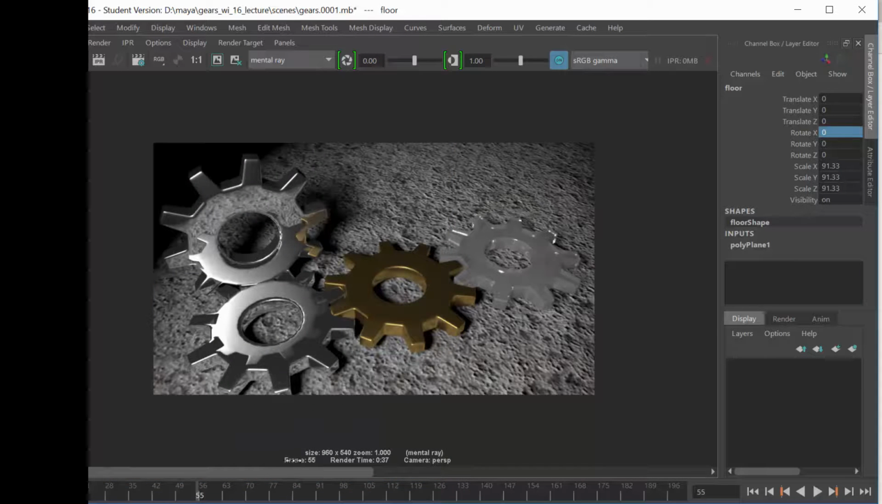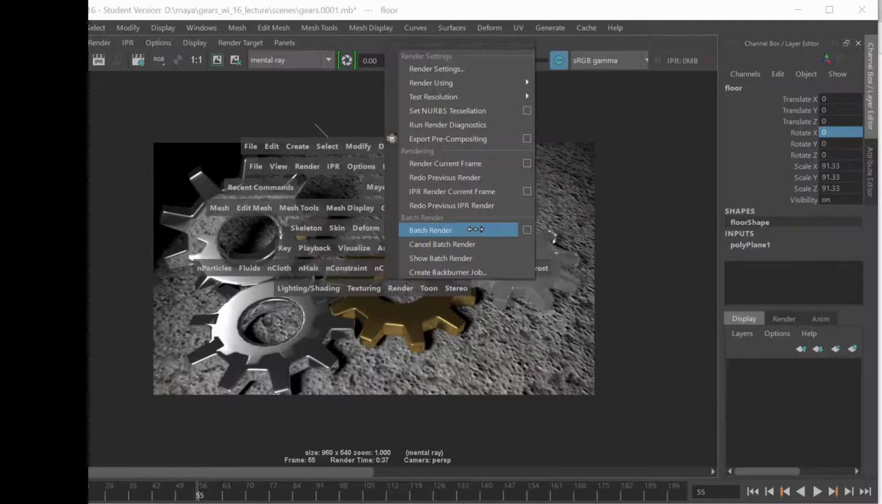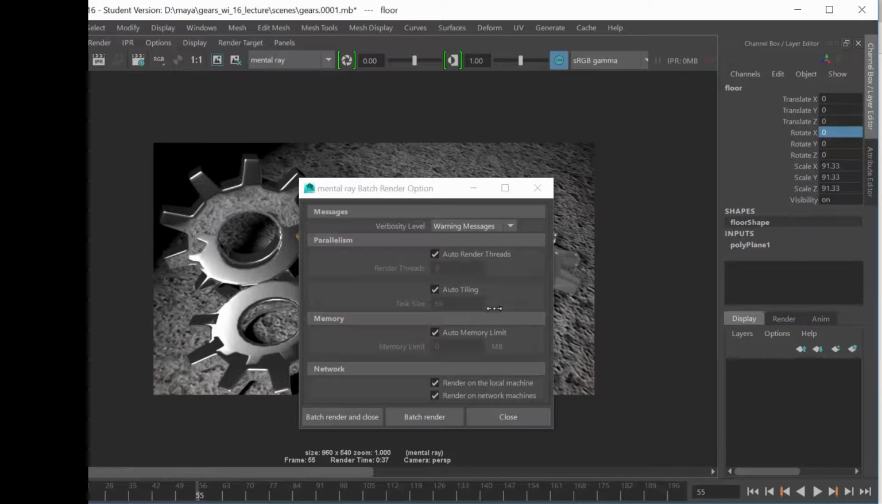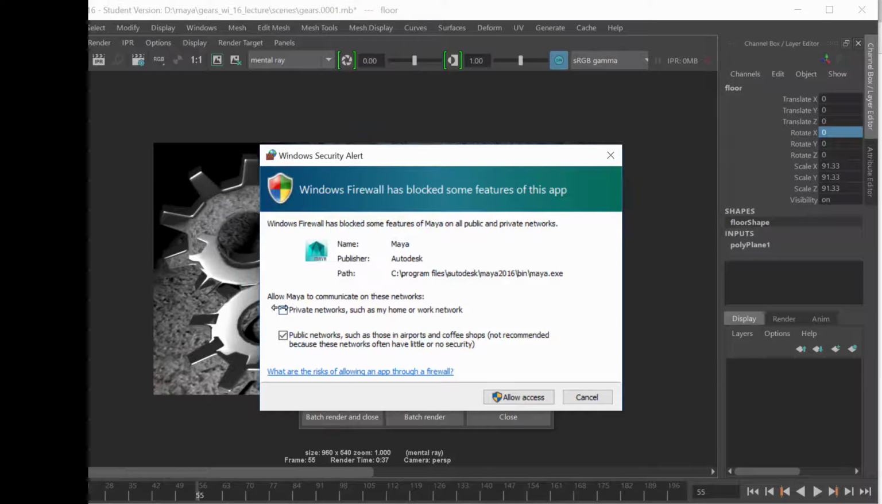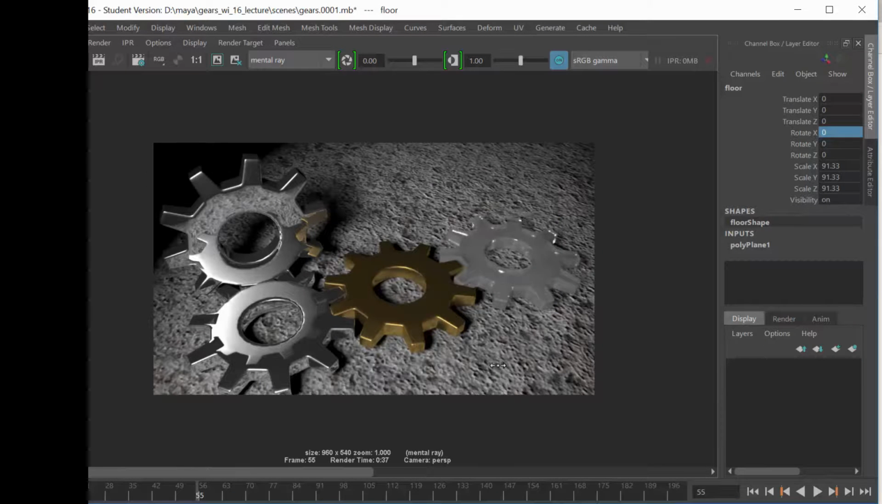Then I'll hit close. And then if you just want to render on this machine, we're going to go to render, batch render. And if I go to the options, you'll see that just keep all this stuff right here, batch render and close. Let's go ahead and allow that to render and save the student version. And then we will see this rendering. So that is the plan.